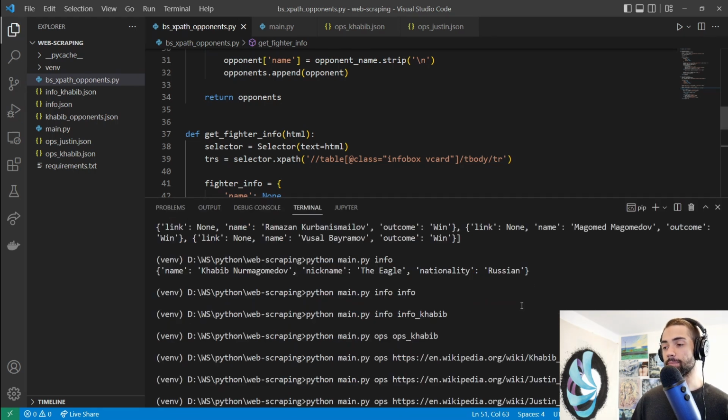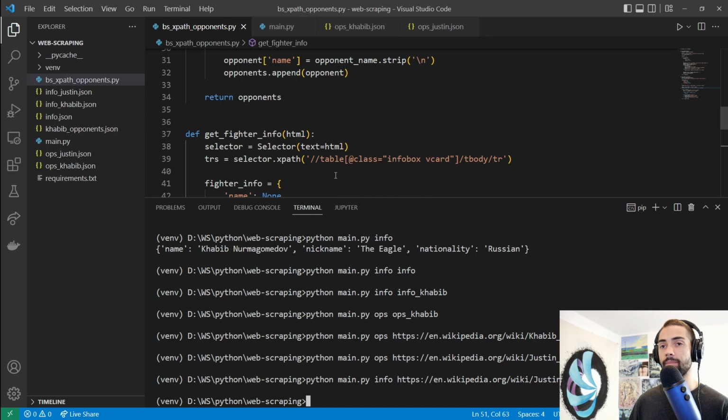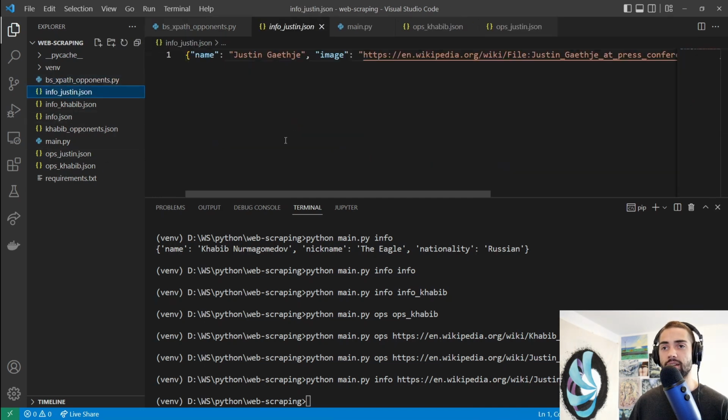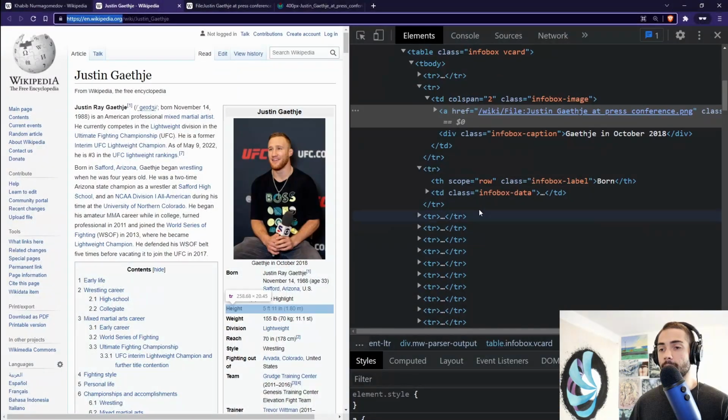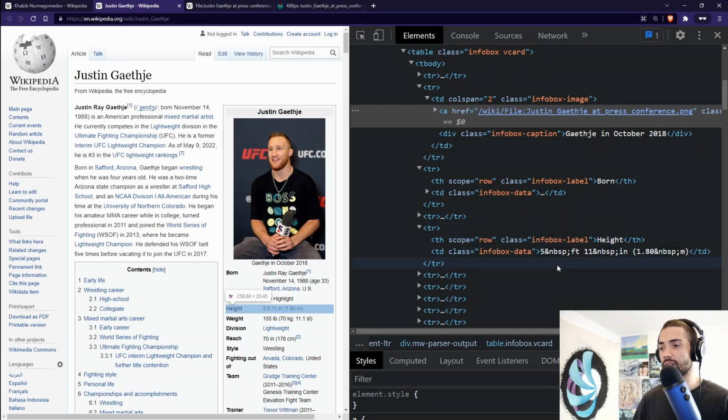This is going to be info of Justin. We'll grab info, rerun. Looks like that has worked. Let's take a look at info Justin. Looks like that has worked as well, and opening that up, that opens up on my second screen. We'll come back around to, let's do height, because this has quite interesting information in terms of 5 feet 11 inches and then the metric system.